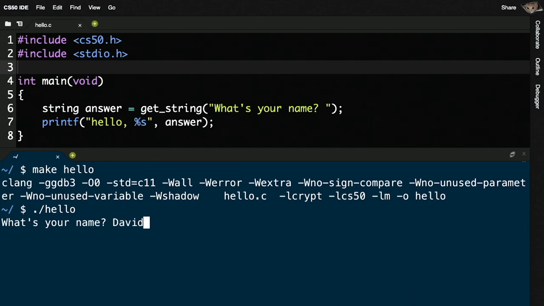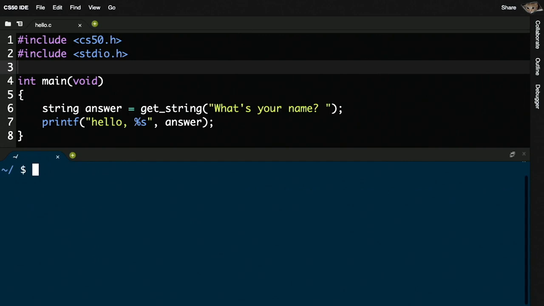Let me go ahead and type my name, David, Enter. Hello, comma, David. Let me go ahead and run it again after clearing the screen. Let me run it again, and this time, let's say my name is Brian, and I see hello, comma, Brian. So quite similar to what we did in Scratch, but now we're more powerfully doing this all thus far via my keyboard alone.